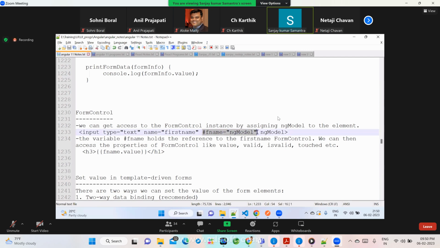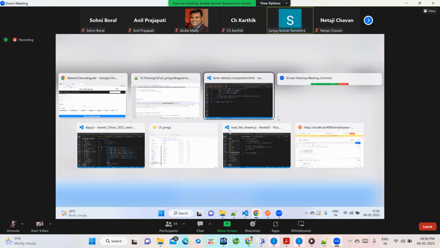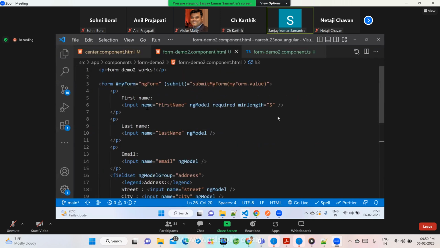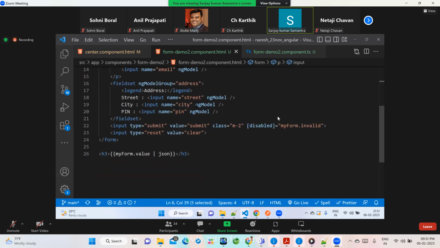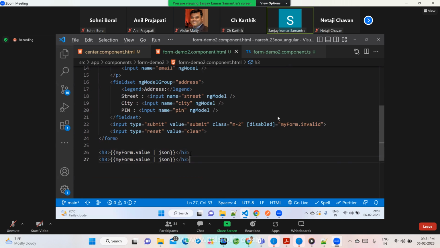another template reference variable in the input box. So when we add another template reference variable here, name is first name, #fname equal to ngModel. When we do this, we have direct access to this input box. What do you mean by direct access? I can refer to this input box just by writing fname. That means I can say fname.value. What is the value that is typed here?